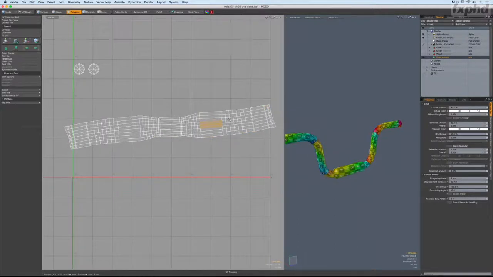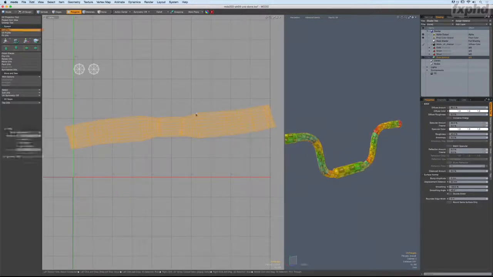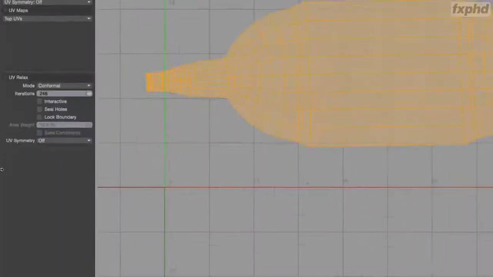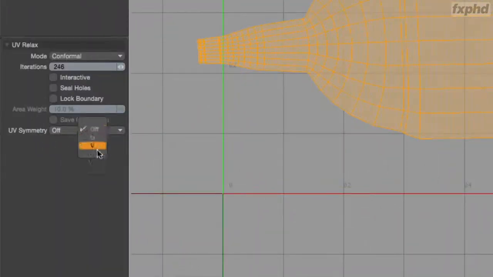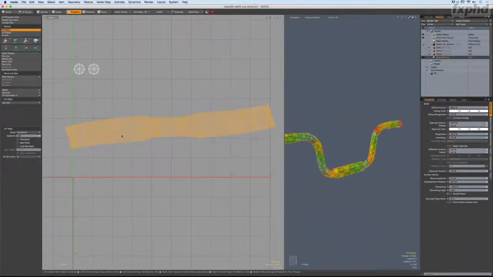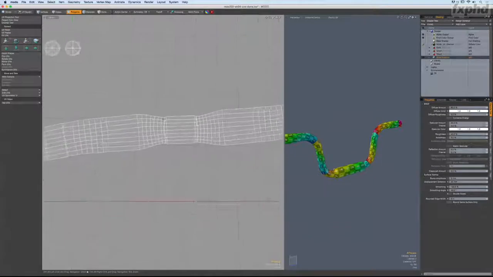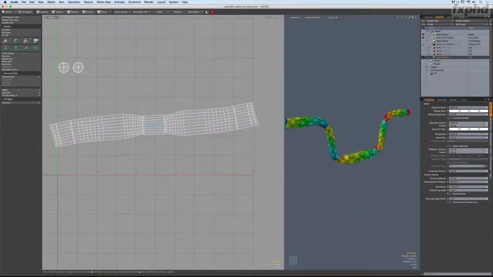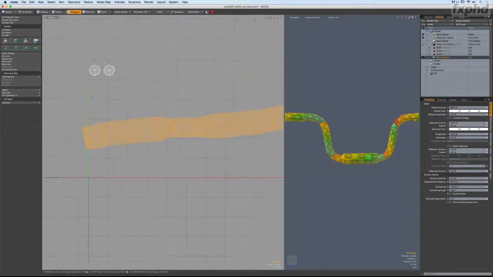One other option that I want to show you, I'm going to go back in time a couple steps here, is UV symmetry. Just make sure this is on one of the axes. I think for me, I'm going to have UV symmetry on, let's try that on the U. Yeah, that's pretty good. And yeah, I'm liking this. This is a step in the right direction. Again, it's not perfect, but it definitely is a much stronger result than it was a minute ago.